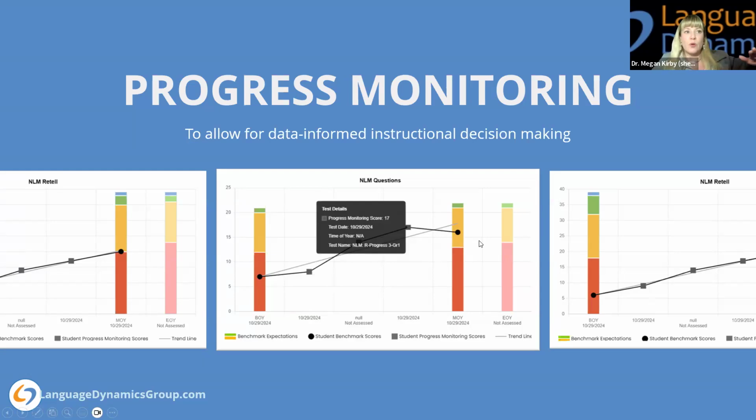That gray line is kind of that trajectory of where they should be. And then these little dots. When you hover over a dot, it gives you more information about what this means. We have it for questions, retell, etc. So more information about that in the CUBE training. We also have more information in free webinars about progress monitoring. Christy did a webinar that's available on our YouTube channel.